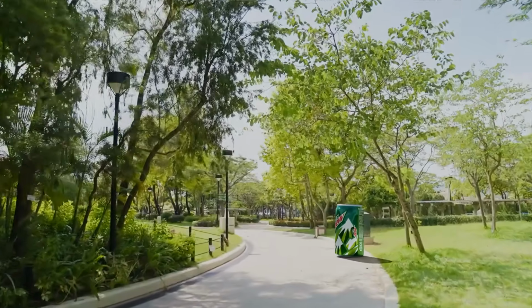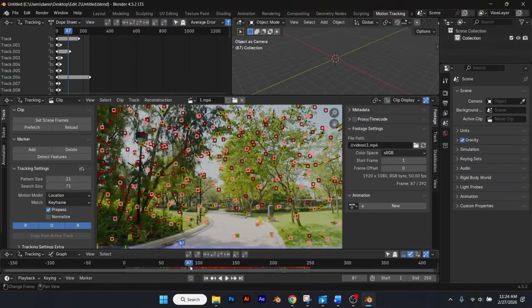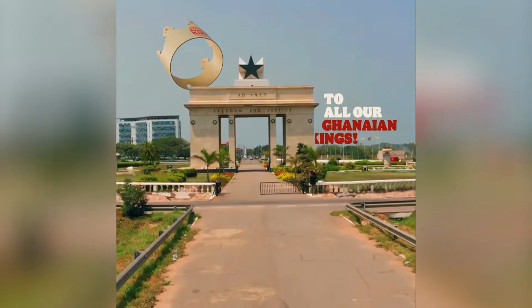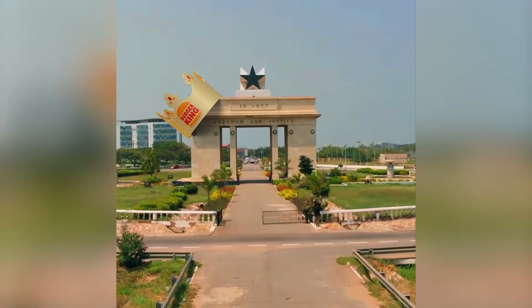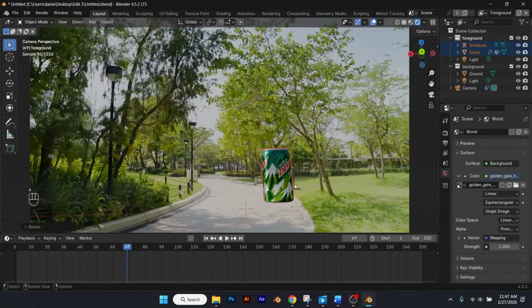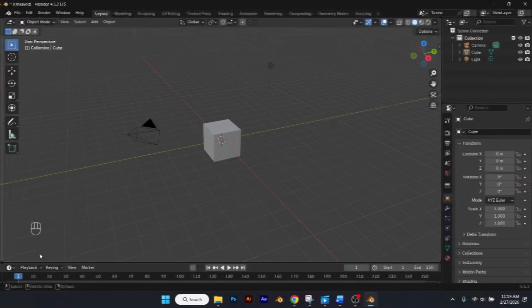In this tutorial, I'll show you how to do camera tracking in Blender as a complete beginner. If you've ever wanted to add 3D objects into real-life footage and make them stick realistically into your scene, then this video is for you. We'll go step by step through importing footage, tracking the camera movement, solving the camera motion, and placing 3D objects into your video. Let's get started.